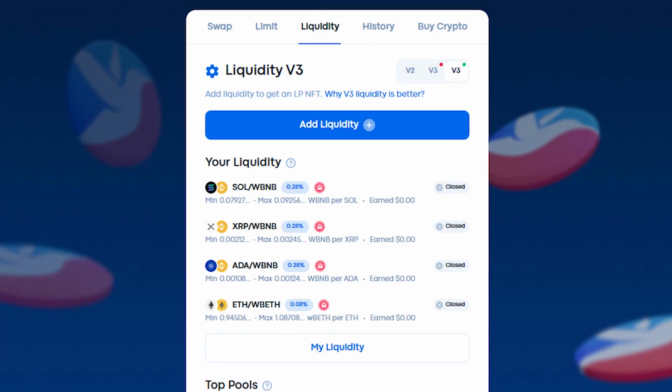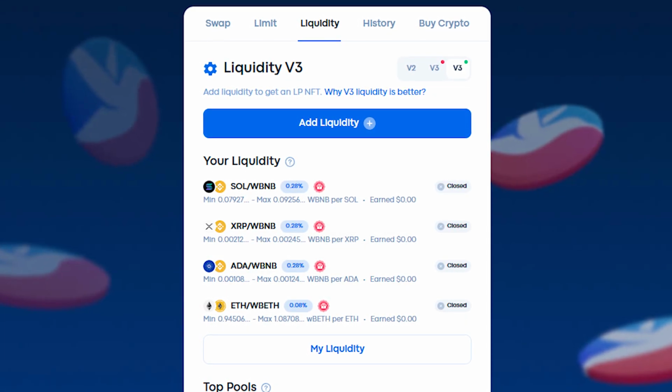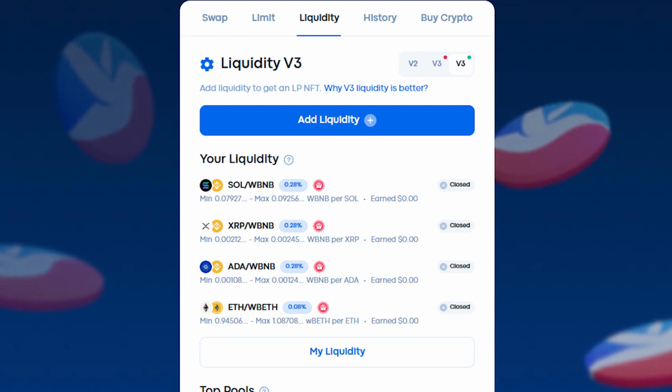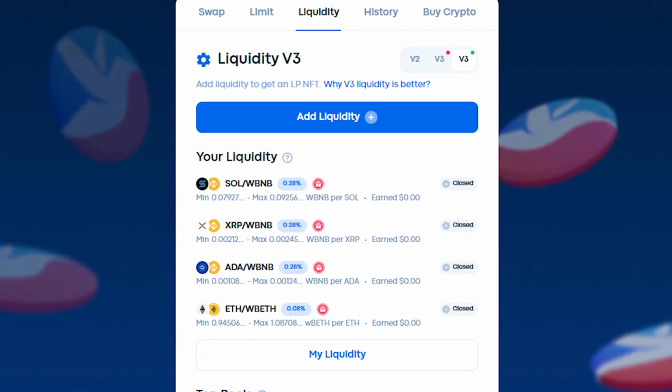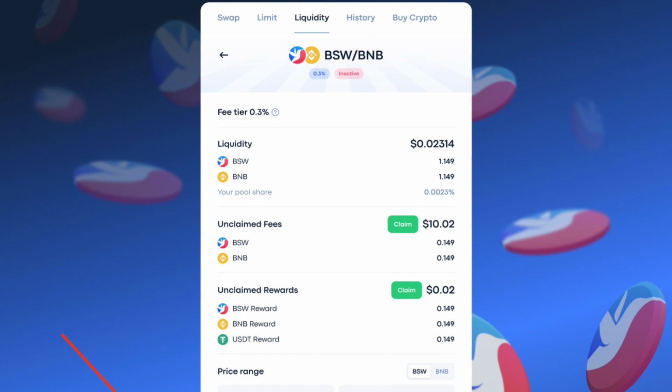Once you have created a position, you can view all the information about it in the liquidity tab. Your positions will appear under the add liquidity button. Click on your position and you'll see how many and which tokens you have added, how much you have earned from fees, and how many BSW tokens you have earned from your position. Also, you can claim all these rewards instantly.